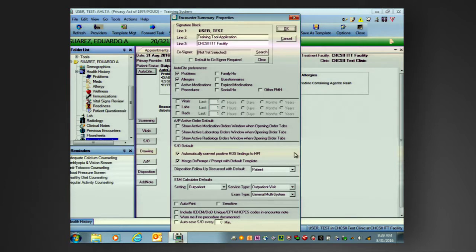For the subjective and objective default, we do want you to select automatically convert ROS to HPI. That's review of systems to the history of present illness. And we don't want you to select merge DX prompt with default template because we don't have a default template.